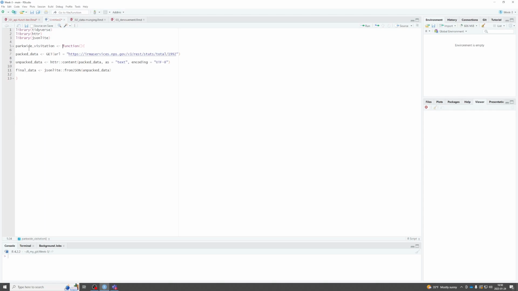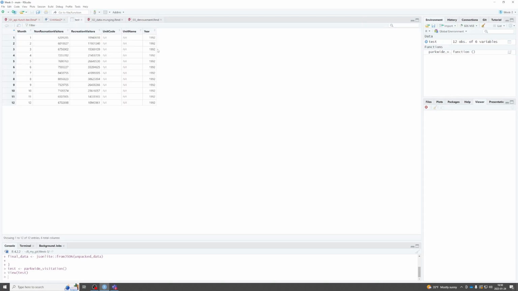So what happens if we run the function as it is? Well, what we're gonna find is it's really not so useful, but let's go ahead and do it anyways. We'll call it test park-wide visitation. Okay, what does that look like? Yeah, it's not so useful, right? As it will always pull in data for the year 1992. Which, yeah, that was a phenomenal year. That was when I was born. But we want to be able to change it to make this function worth its effort.